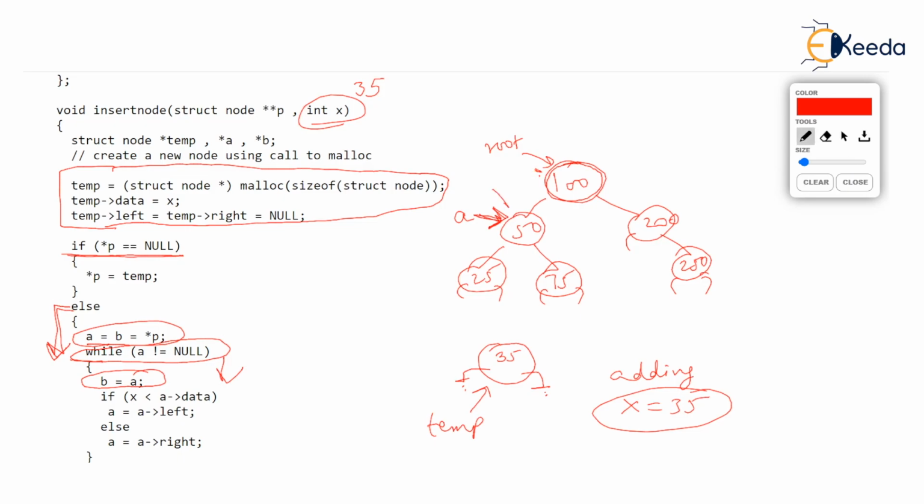Now we again ask, is the data that we are adding, remember the data we are adding is 35, is it less than 50? A arrow data, current data is 50. And it is true, 35 is less than 50. So we again ask a to move to the left child because the value 35 should go to the left of 50. So a moves to 25. But b is still at the parent, b is at 50.